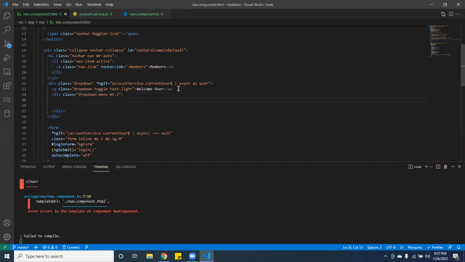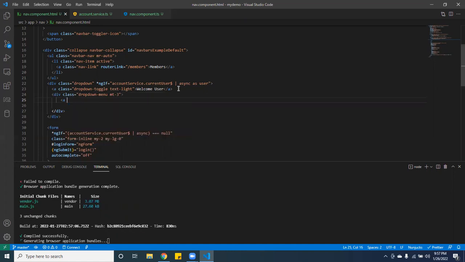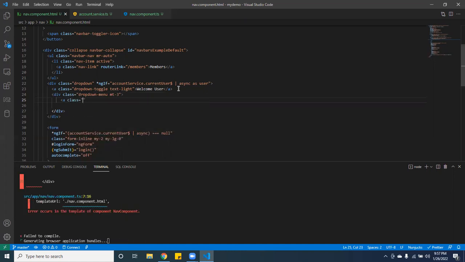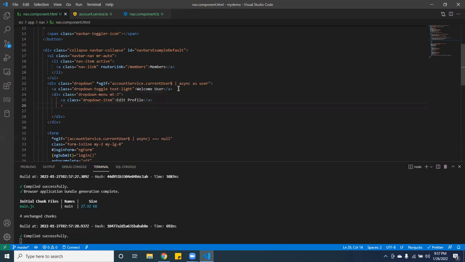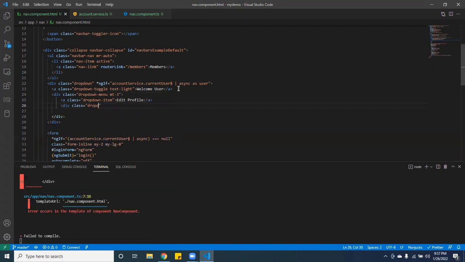So inside the dropdown menu, you want to have the edit profile. So here, let's do dropdown-item. This one's going to be edit profile. Go ahead and close that. The next one I want to do is going to be a divider. So this one is going to be a div with a class of dropdown-divider. And let's close the div. Very simple, very straightforward.